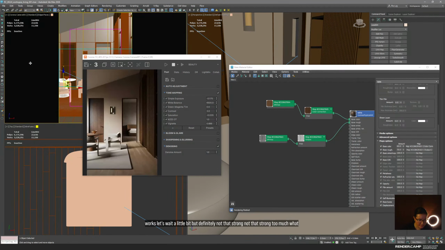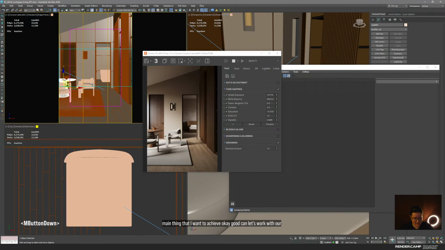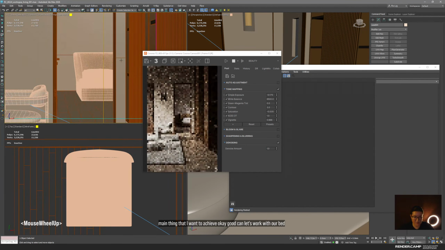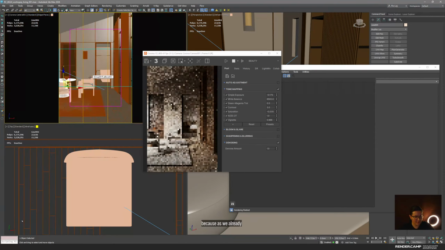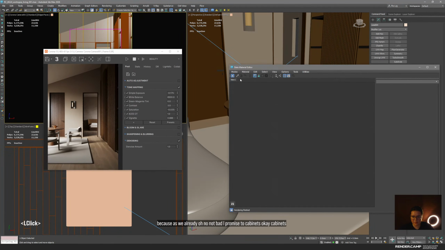What do we have? Yes. Can work. Main thing what I want to have here is my table be lighter than my door. That's the main thing that I want to achieve. Okay, good. Let's work with our bed because as we already... Ah, no, not bed. I promised you cabinets. Okay, cabinets. Cabinets, cabinets.